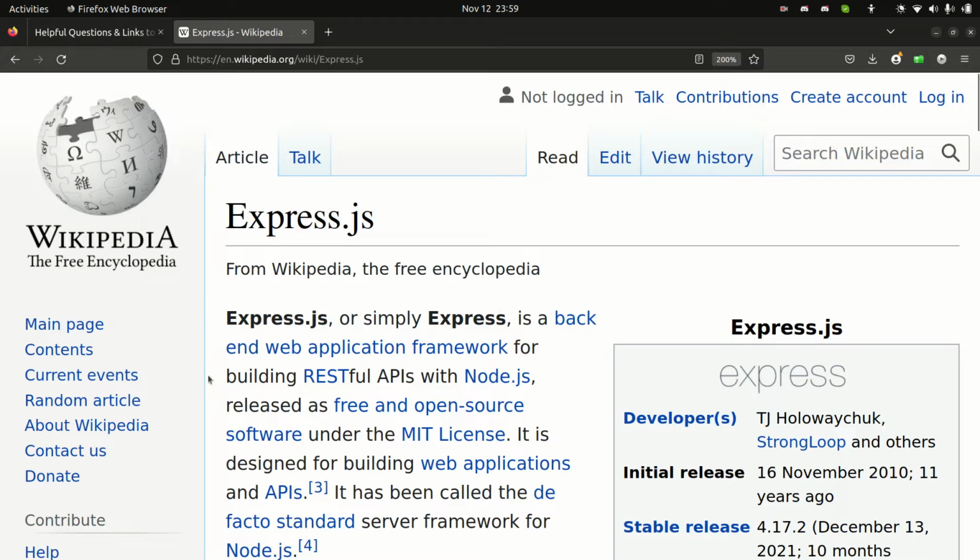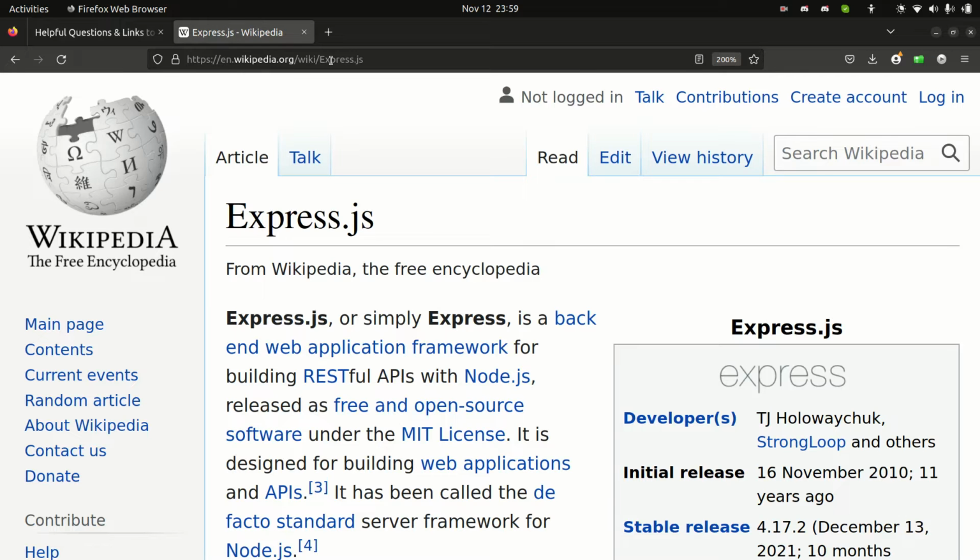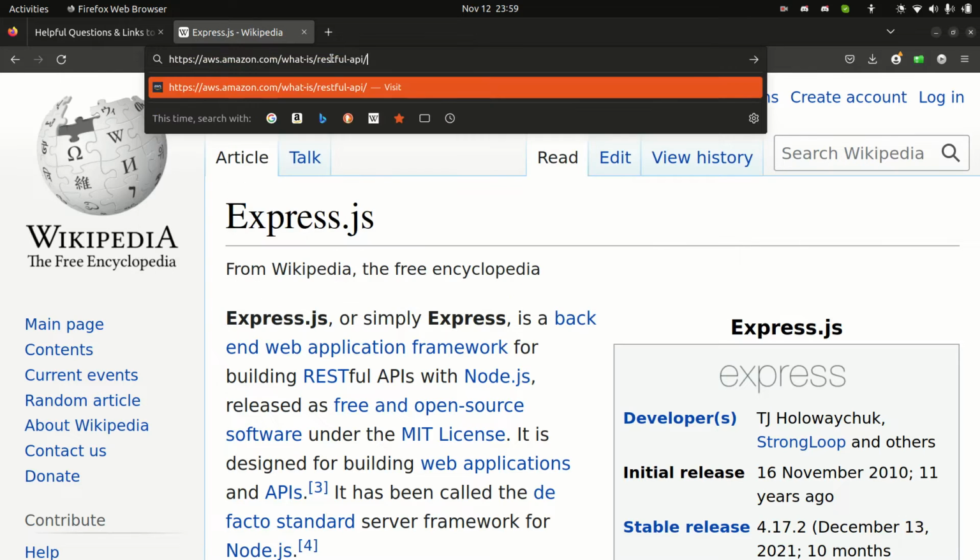This is what I always do whenever I encounter something that is difficult for me to understand. Maybe let's say RESTful APIs. I maybe don't understand what RESTful APIs are. What I will do is create another question to help me better understand, which is, what are REST APIs? Okay, let's copy this link and try to find out what RESTful APIs are.